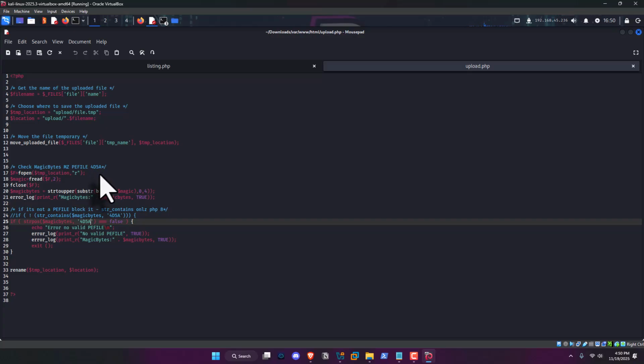Now I originally just tried that. What I did was I created a small PHP web shell, and the first line of the file contained 4D5A. The problem is that doesn't work. It doesn't seem to bypass this logic.